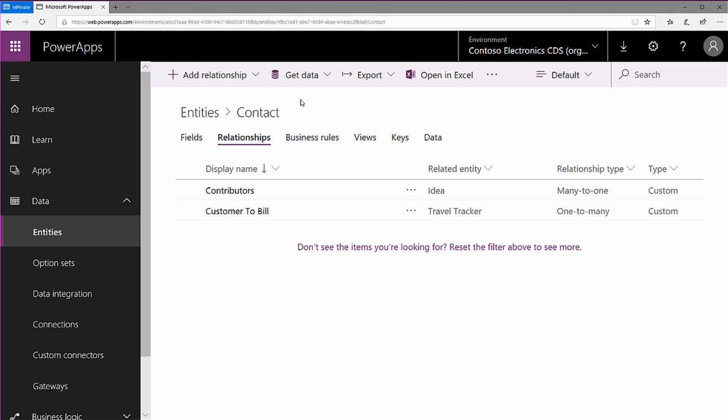Works out pretty well and is really a nice advantage of building out solutions where, once again, you can not worry about the underlying structure. You can just say, hey, I need this entity to relate to this entity, and then Power Apps and CDS will take it from there.